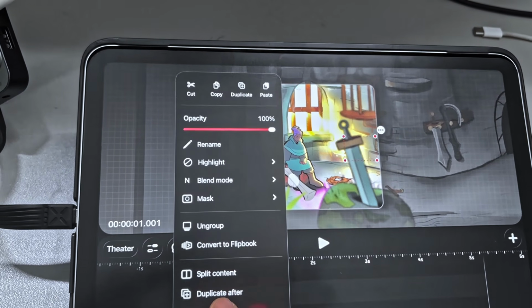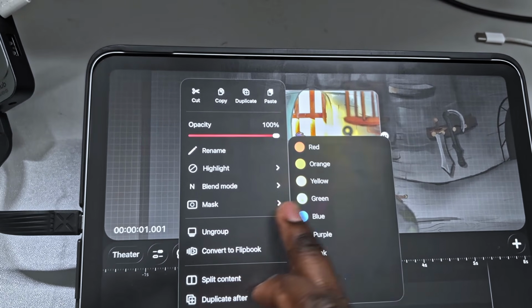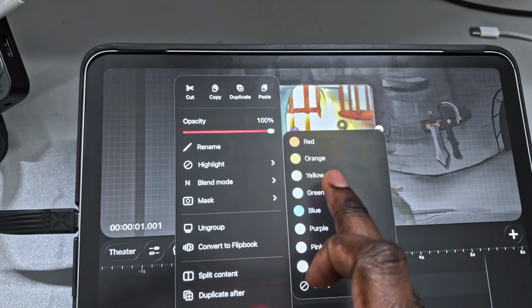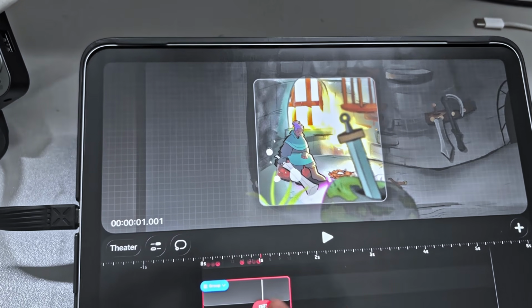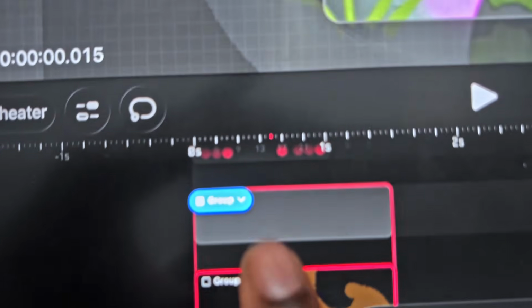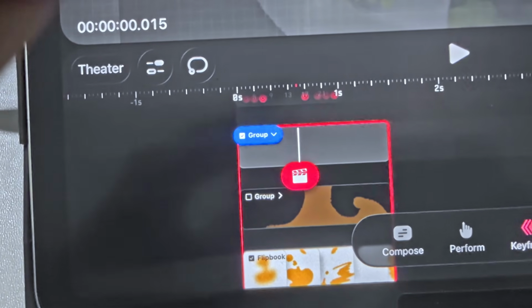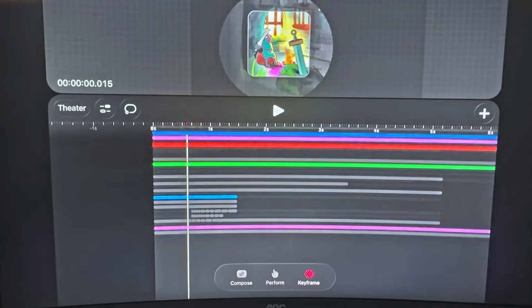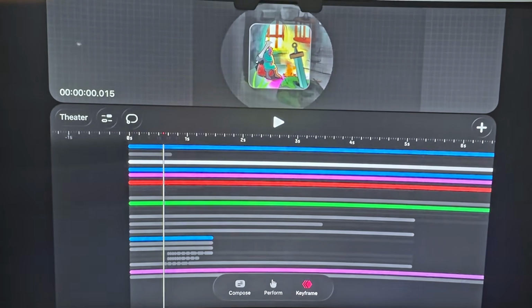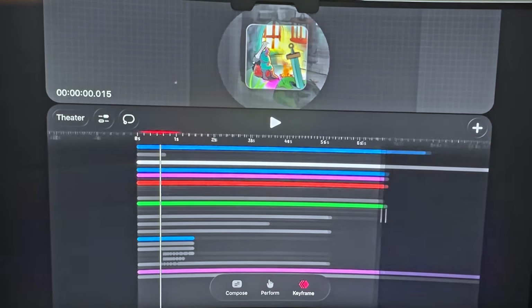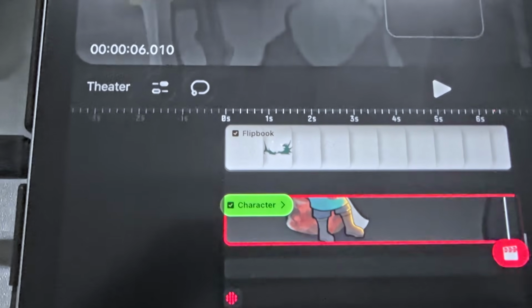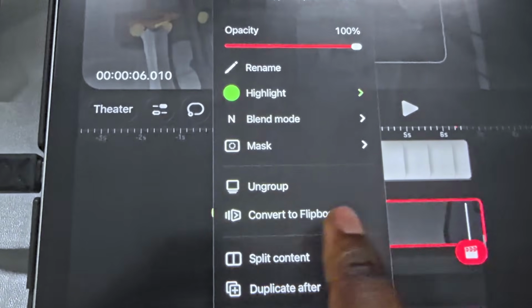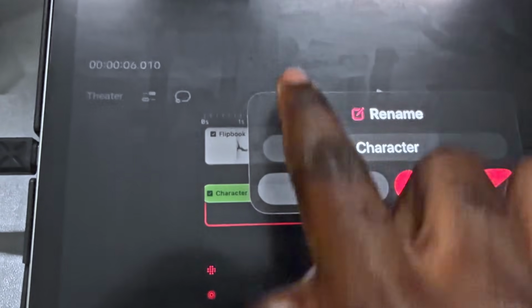You can also color code your groups. So if you hold your group and you click highlight, you can select a color label for it, and then on the timeline, you'll get that color. As you can see, I have a very color-coded animation here for organization. You can also name your layers by holding them and clicking rename.